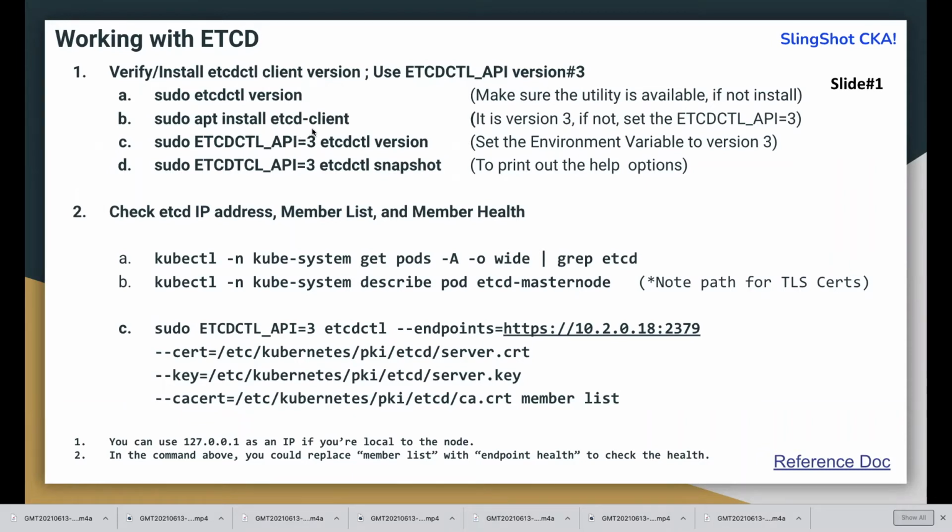In order for you to do that, you can always set the API version to 3. This is an environment variable. So you would type ETCDCTL_API in capital letters equals 3, which is an environment variable set to version 3. And then you type etcdctl version and you would get the output. And when you type etcdctl snapshot, you would get the entire help output for the snapshot, like the usage of the command and all the options you can use. So that prints out the help.